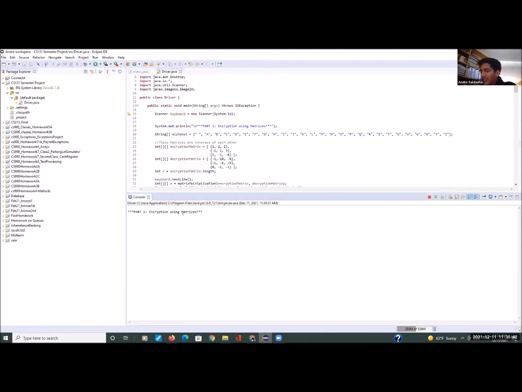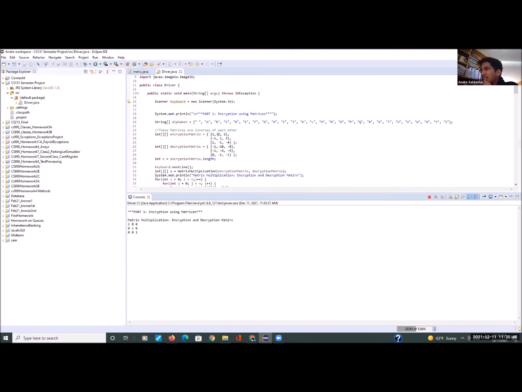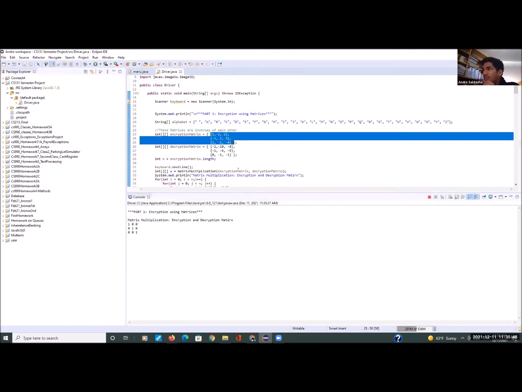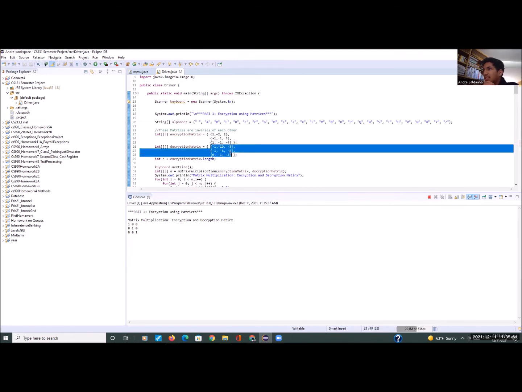Part 1 of the program is encryption using matrices. As you can see, here's the encryption matrix, which matches the slide. And then this is the inverse, which is used for decryption.